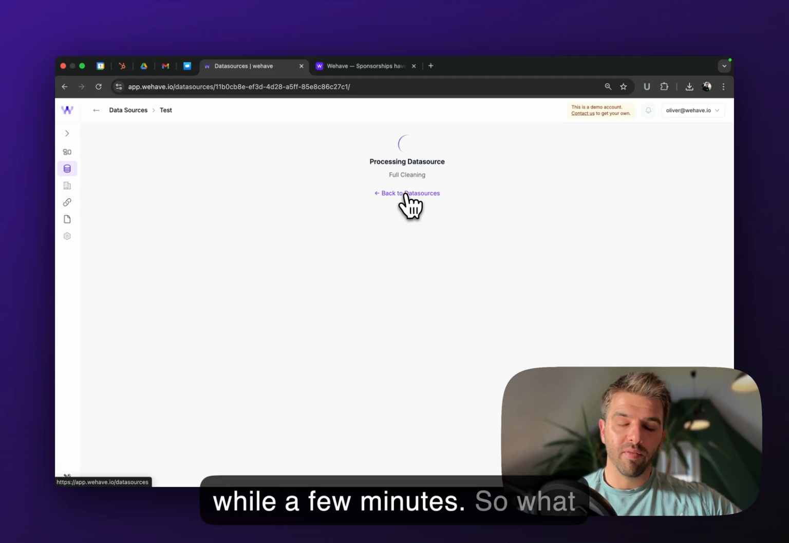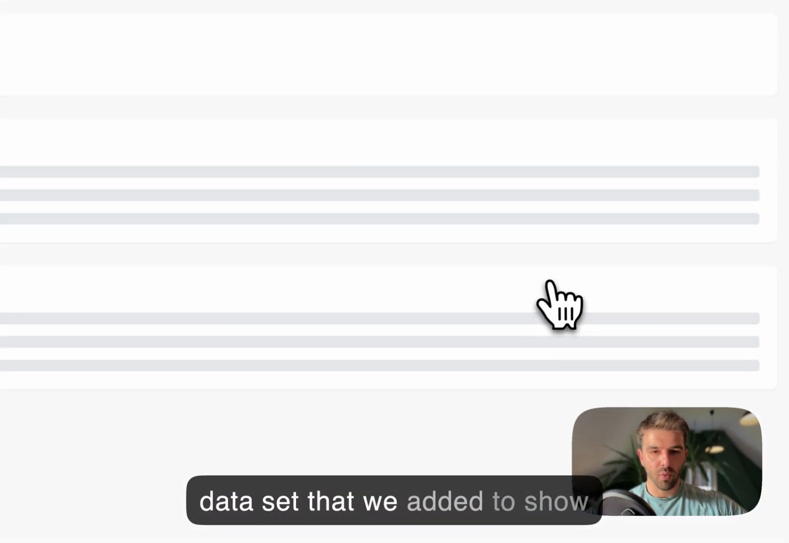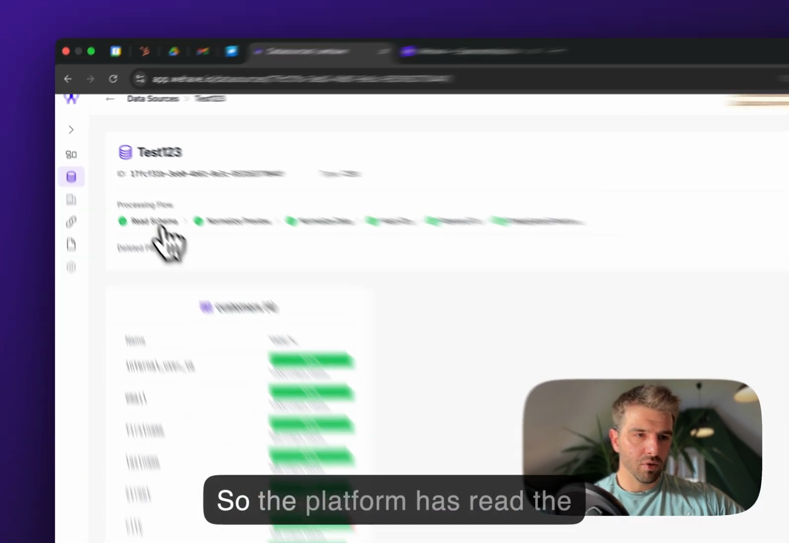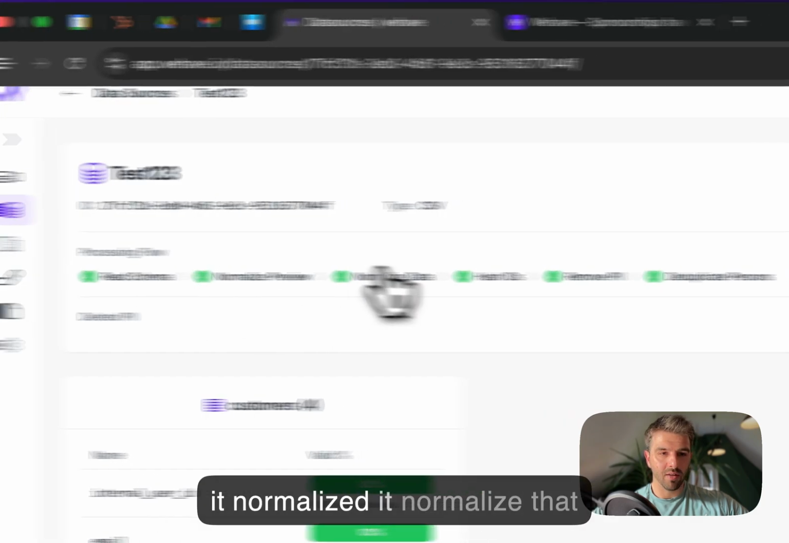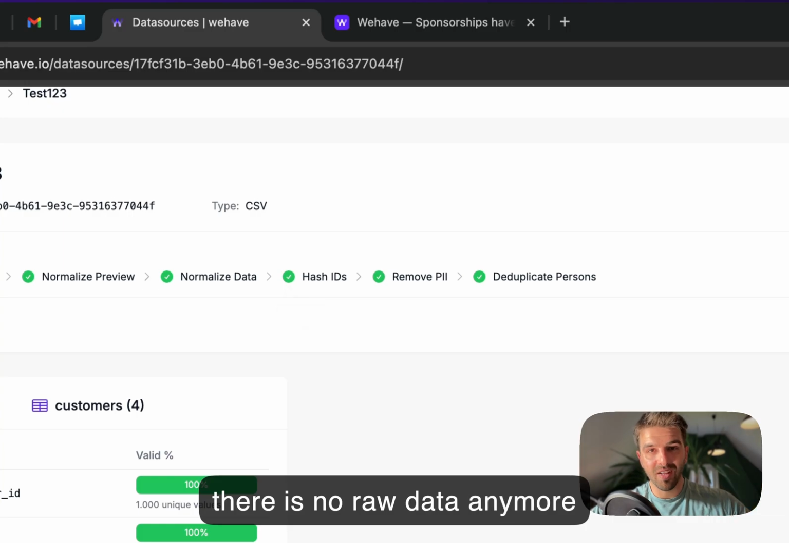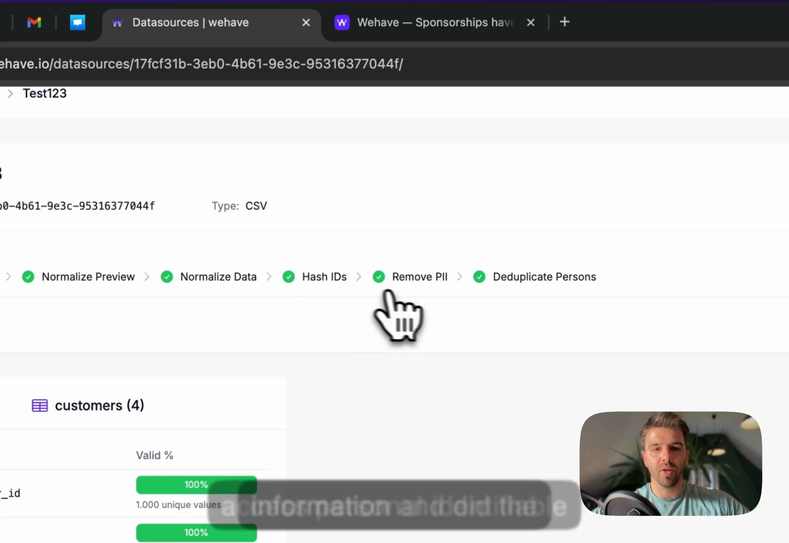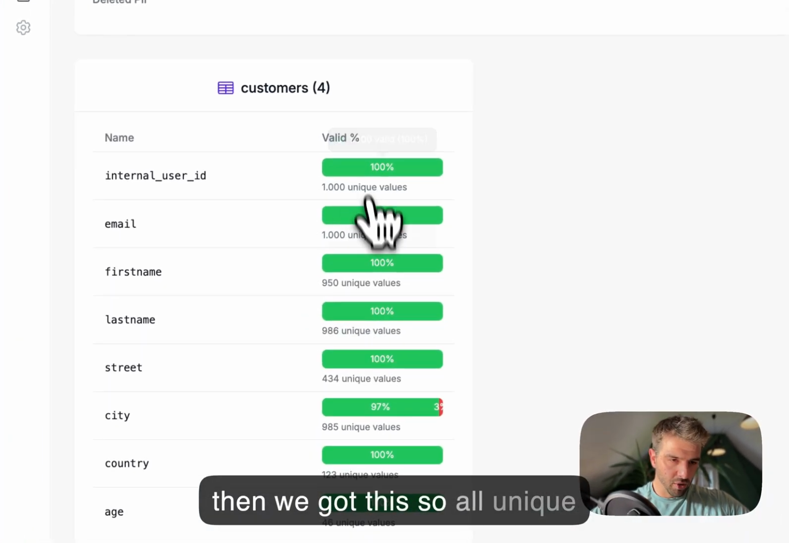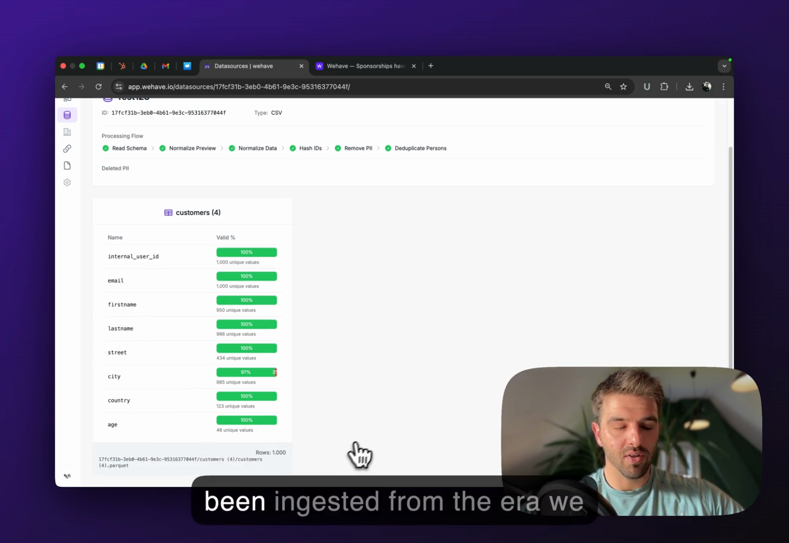This can take a while, a few minutes, so what we are going to do is just let you take a look at another data set that we added to show you what has happened in the background. So the platform has read the schema, what you already have, it normalized the data, hashed the identifier, so there's no raw data anymore in our platforms. It removed the excess personally identifiable information and deduplicated the same results, and then we got this. So all unique values, an overview of the data that has been ingested.